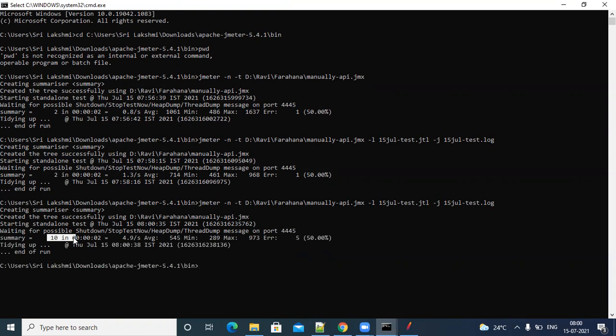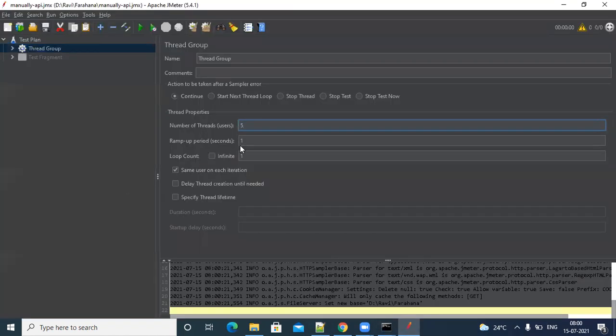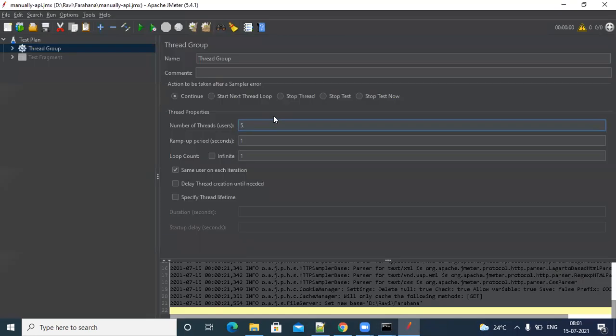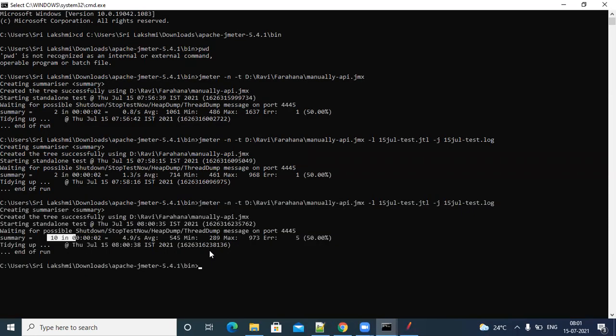Yeah. But every time you have to come here and update it. Suppose you're doing some test, every time you have to open the JMX, give the number and update it. That's a little bit not worth it, it's a time-wasting process. So what can we do? We can send the user number from the command line itself.